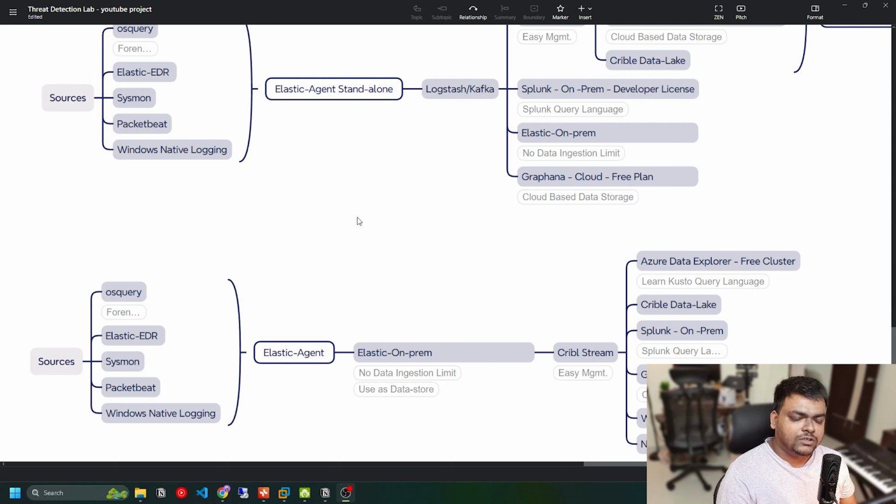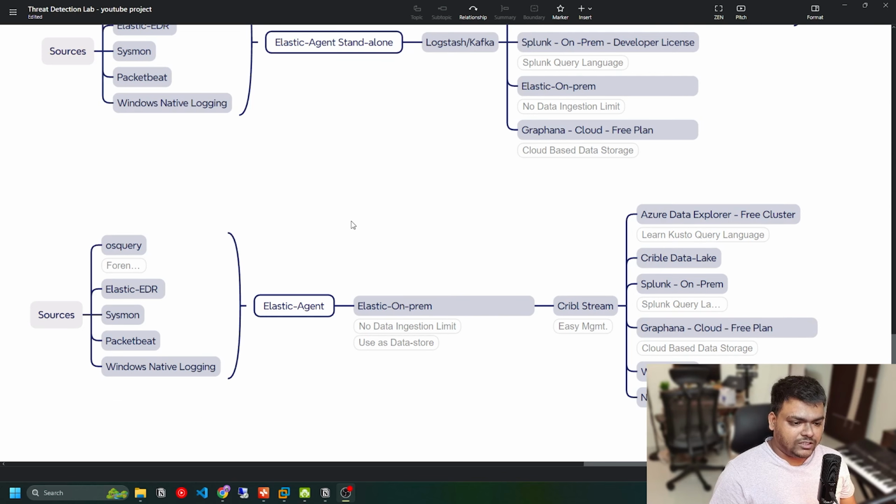There are multiple tools available on the network side, and we'll see how we can utilize them and find the easiest way to set up all of them, so that our detection lab has that capability with minimal time investment, right? So let's quickly get started.